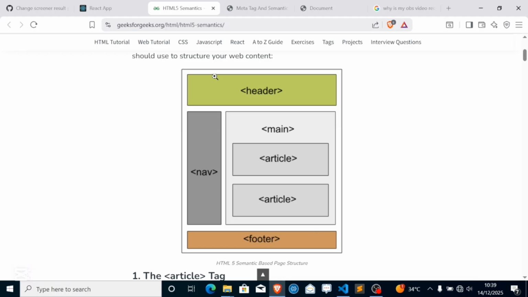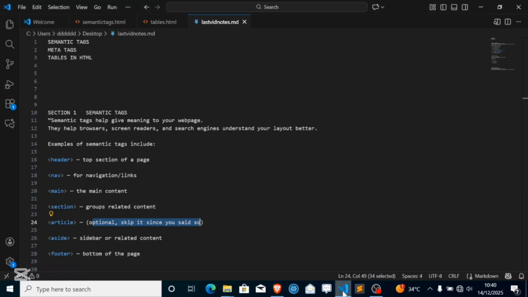So let's give a structure. This is the normal structure of a website. The header, the nav. Sometimes the nav is by the side. Then we have the main, the article. The article is inside the main. You can have sections, or even an aside here, just the way you wish to structure them. Then we have the footer. So let's see how they are written in code.